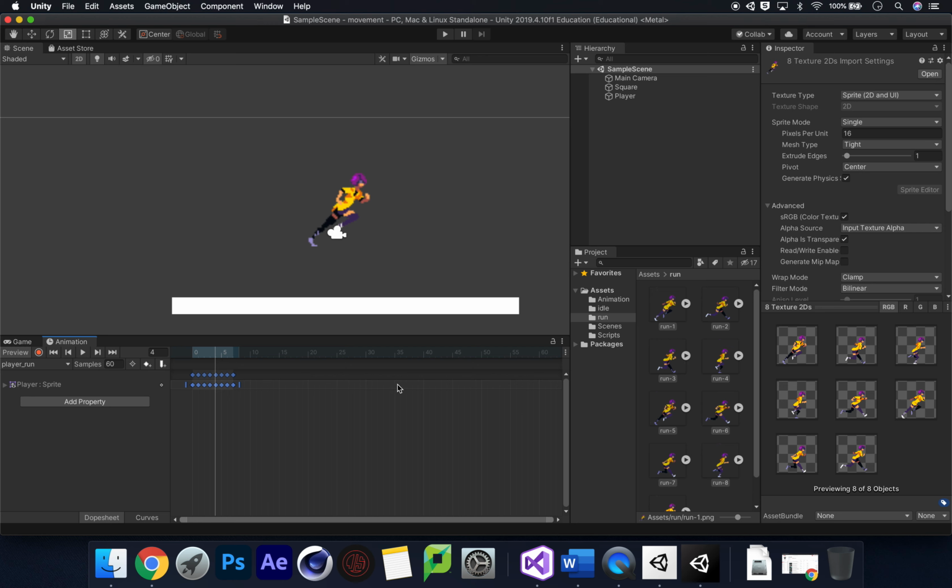So what we can do, so what was that, 8. If we change the sample to 16, so we double it, it might slow it down. Cool, that's looking good. Happy with that. Great, so now what we're going to do is have a look at the animator.